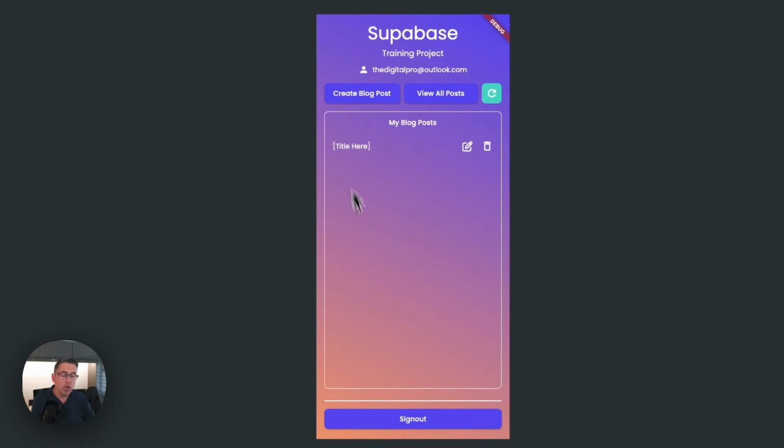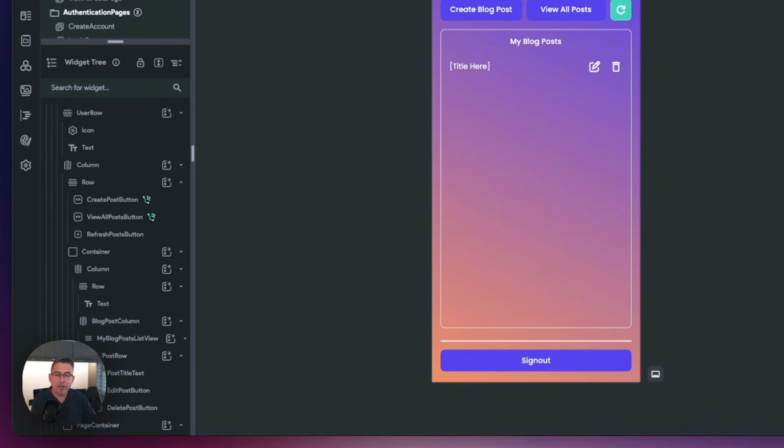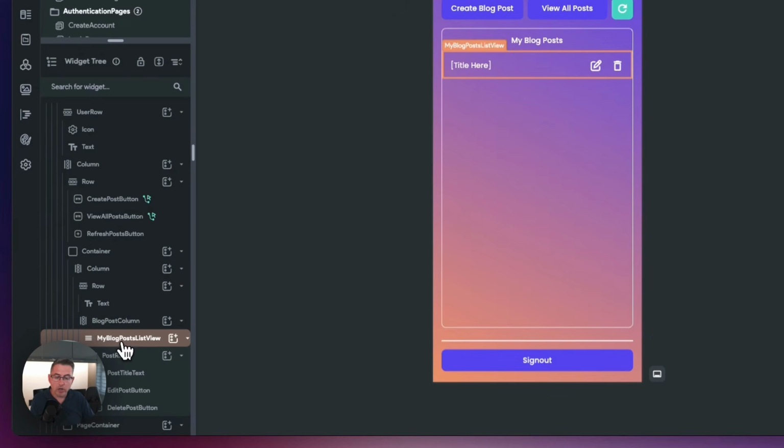So what we're going to do is work on this a little bit here. We're just going to pull the posts down from Supabase. So let's move back over to FlutterFlow and do that now. Inside the actual home page itself, if we move down to the list view that we've got here, this is what we're going to need to do.